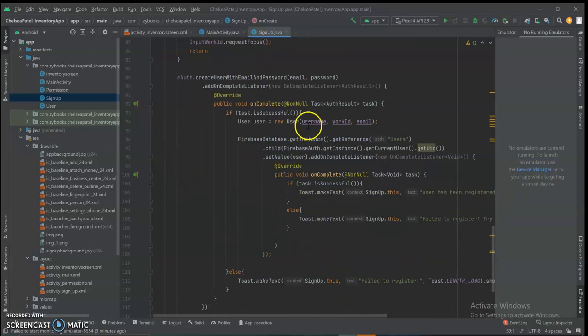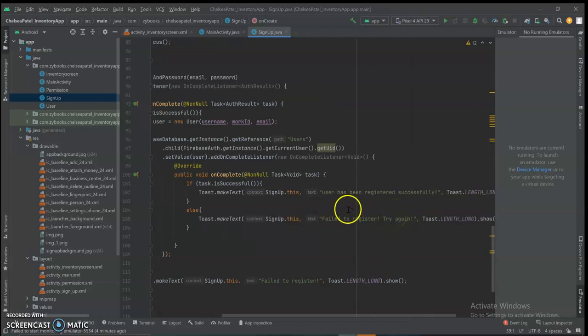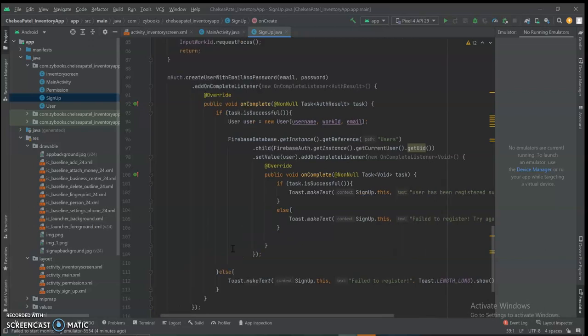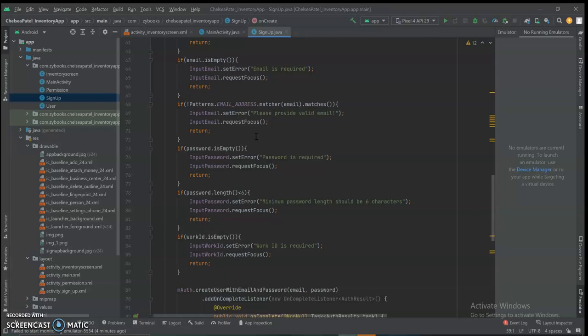In this we use the username, work ID, and email address to enter into the database. Now if all this information is successful and has gone into the database, then it would display user has been registered successfully, and if some kind of error took place, it's going to say failed to register, try again. And that's about it on here. I'm going to make sure I add in comments, and I'm sorry and guilty for that.